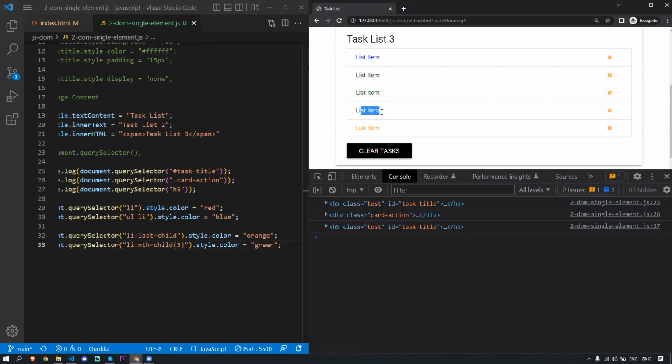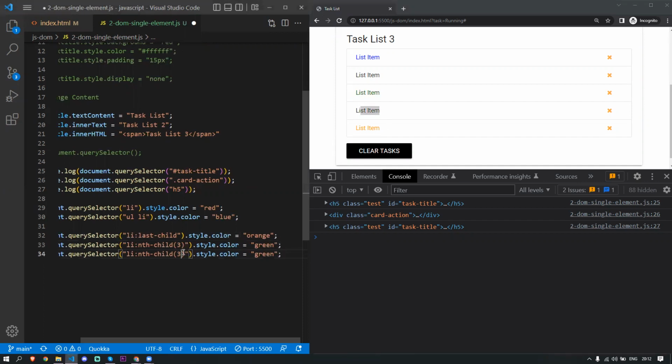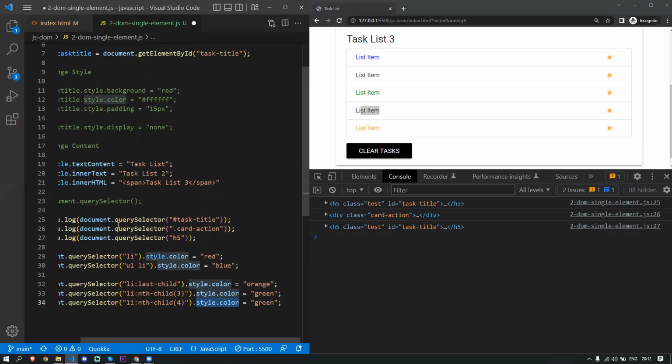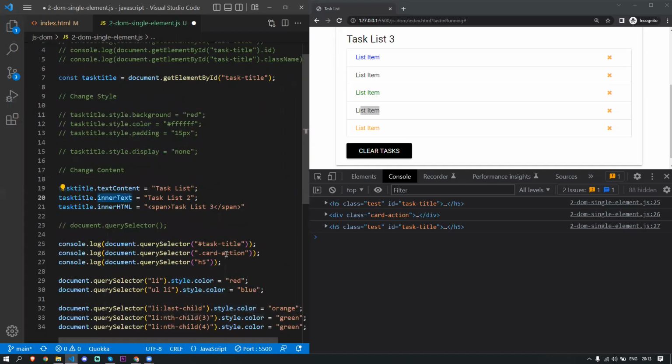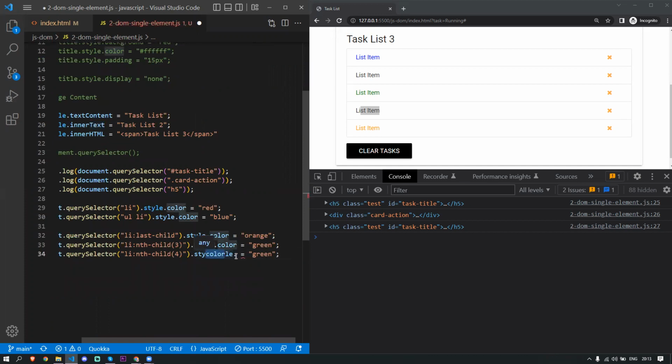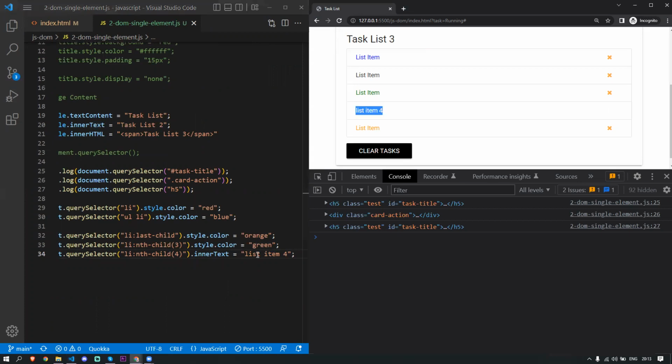Now I want to change this text content. So what should I do? Document dot query selector, and instead of dot style, we can write dot text. One is textContent and another one is innerText. I'm going to use innerText. Okay, so I'm going to target not the style, so I'll just take this out completely. innerText, I'm going to change. There is no 4 there. Okay, so list item, I'm going to give 4. So if I change this, you see now list item 4 is replaced here instead of list item. Okay, so now we got the 4 here. Okay, so everything is cool.